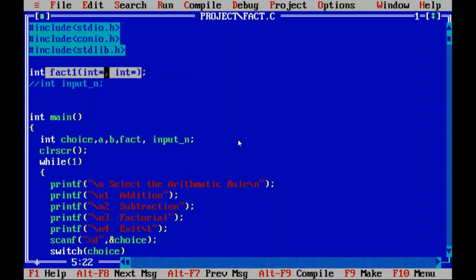Now we are declaring the pointer variables. Input A is pointing to the first variable. This is a pointer variable. You know about the star in function and this pointer, no? Pointer: the address is pointing to the variable. So we have to do it like this only.